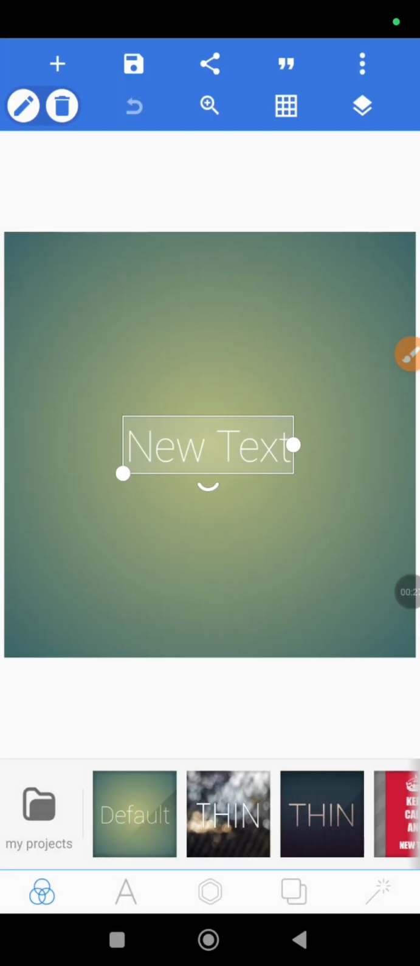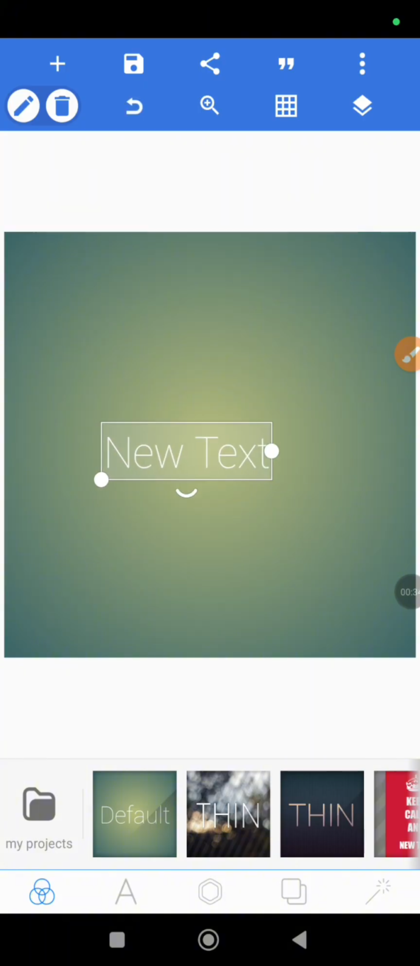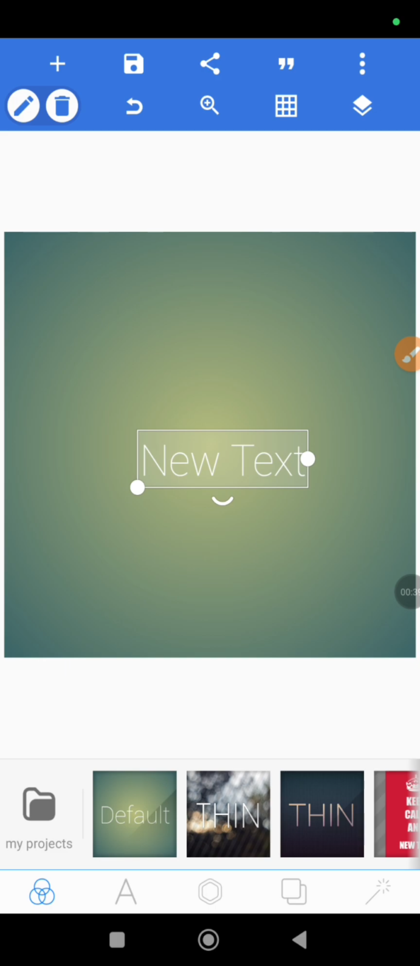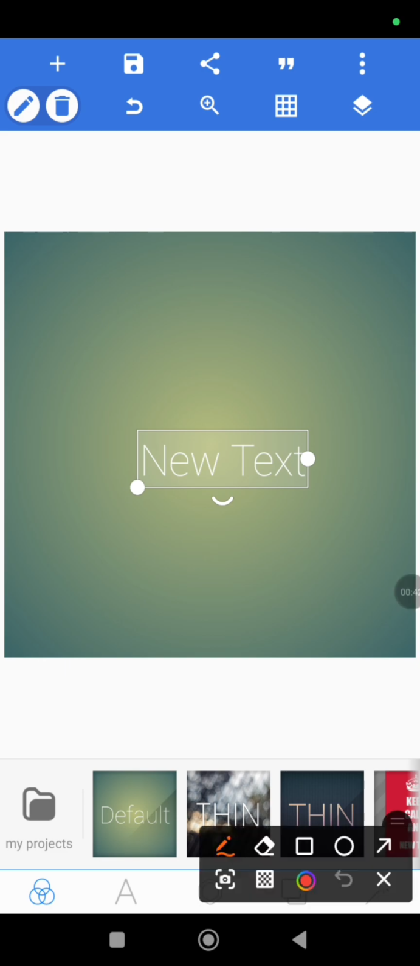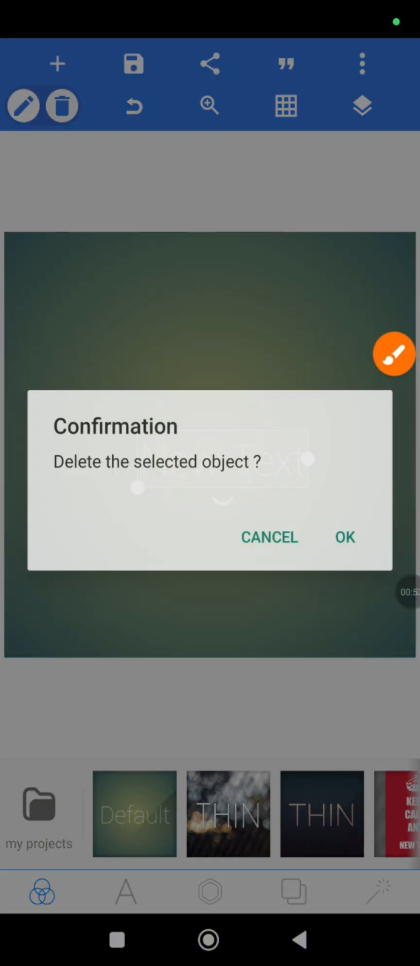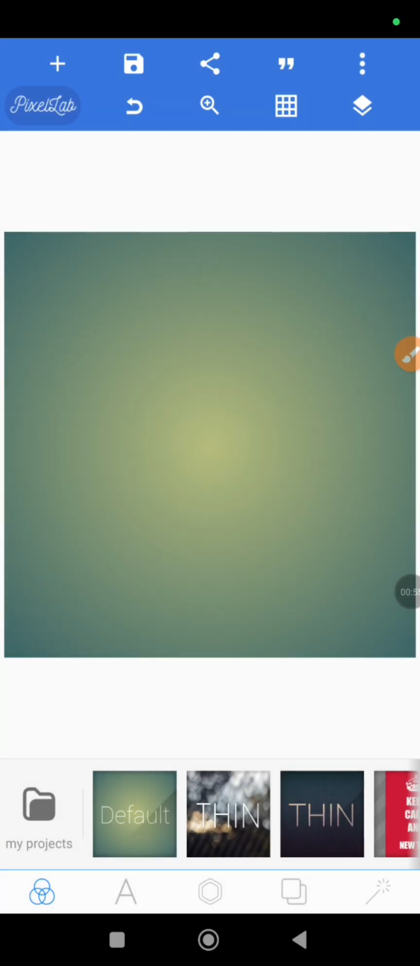Open your app. When you open your app, this is the layer you are going to get. This is the first thing you are going to get. So I always first of all delete this. To delete it, you click here. Come in, you click here. Once you highlight it, you click there. Confirm.